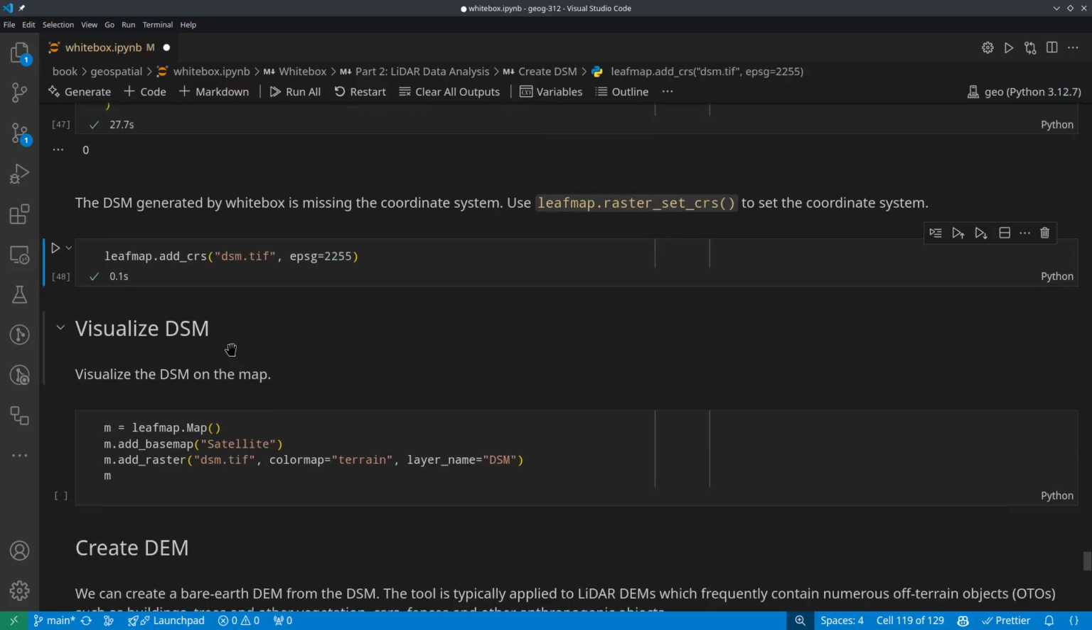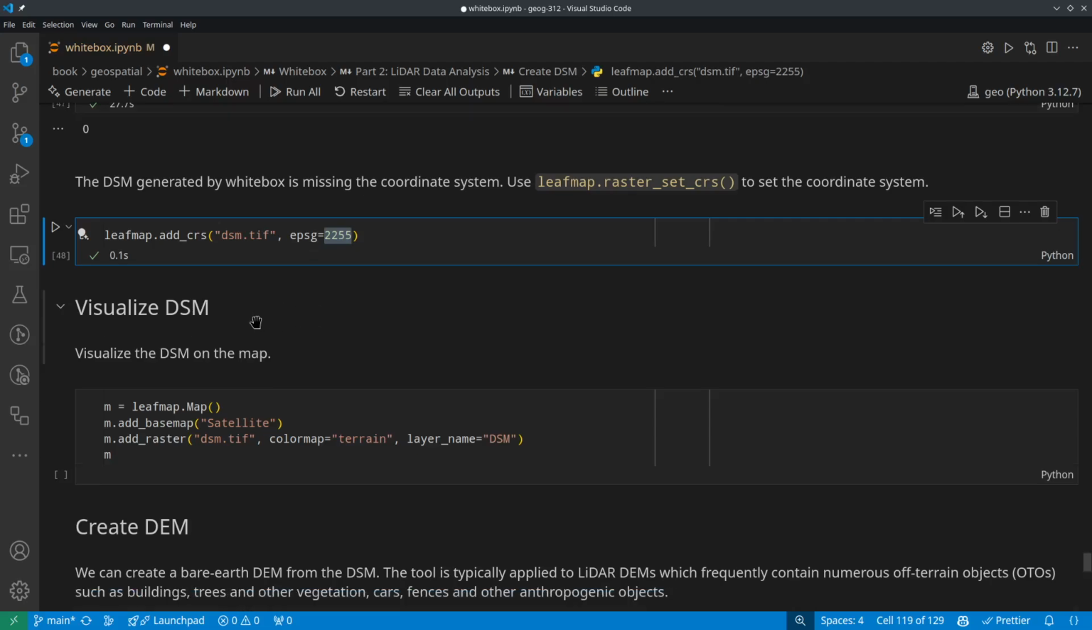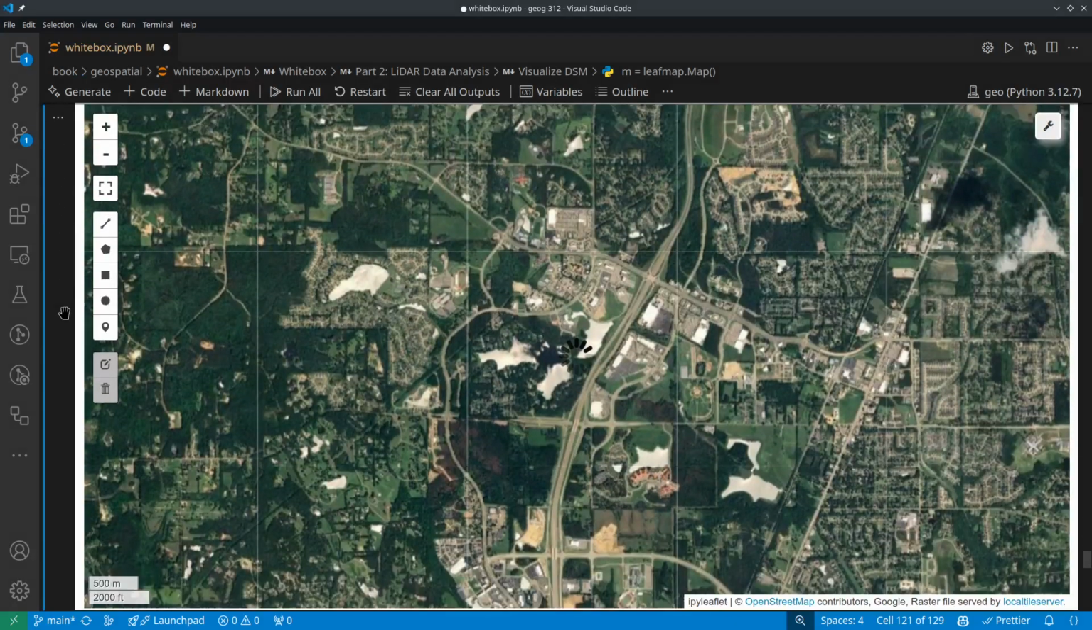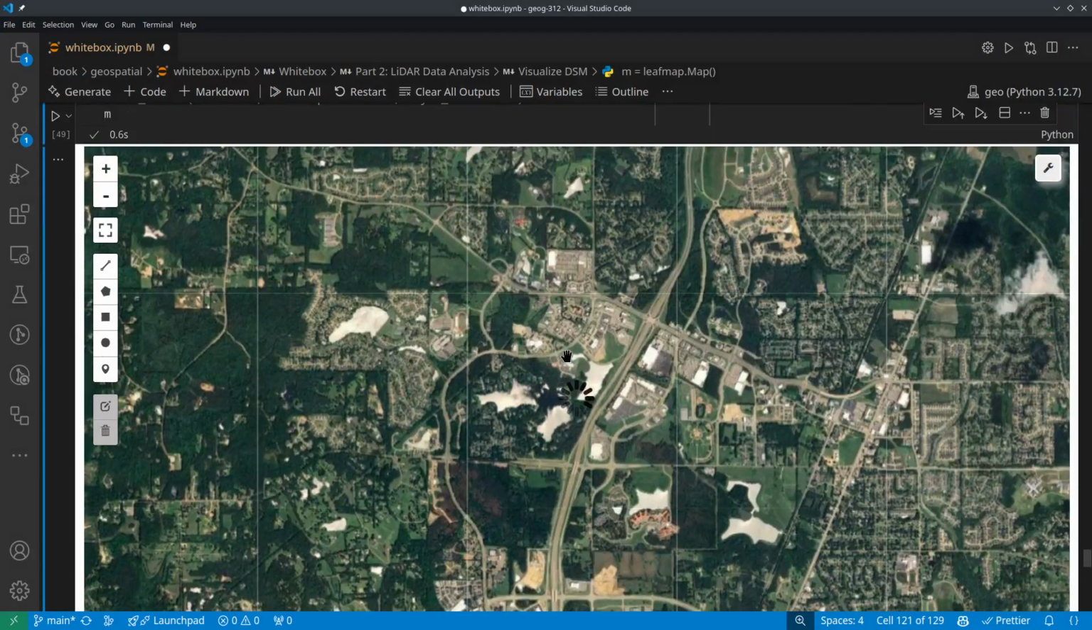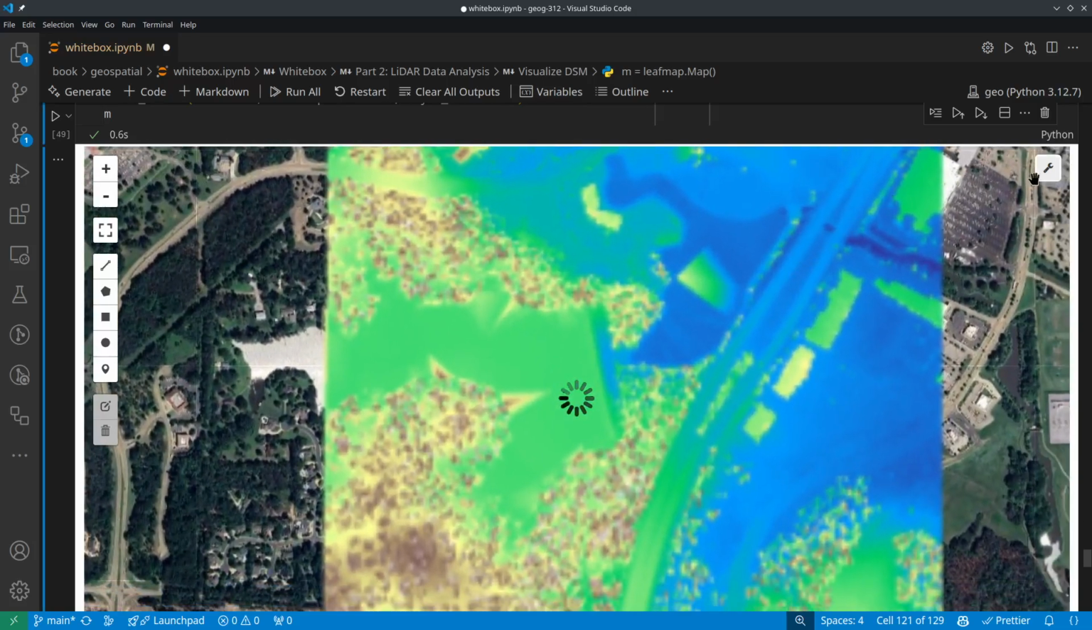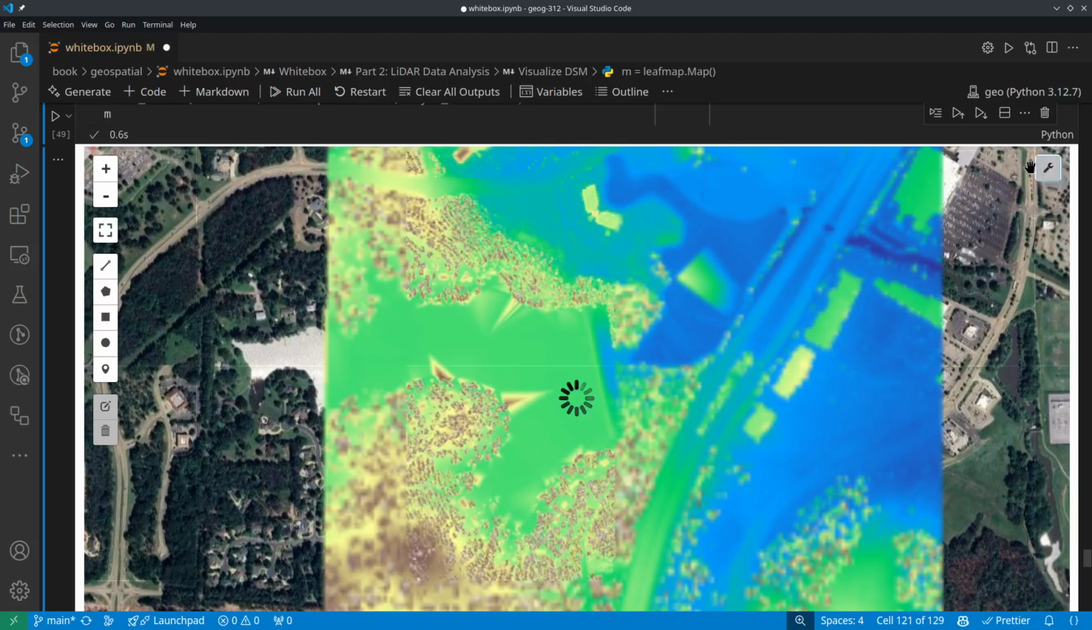And like I said, sometimes you might need to add the coordinate system. So this one, you do need to know what the coordinate system is for your LiDAR data. Once you have that, then we can create the DSM. So take a look. This will be your LiDAR digital surface model. Basically, it contains everything. So this has trees, has buildings, has everything in there. And it's so-called a digital surface model.